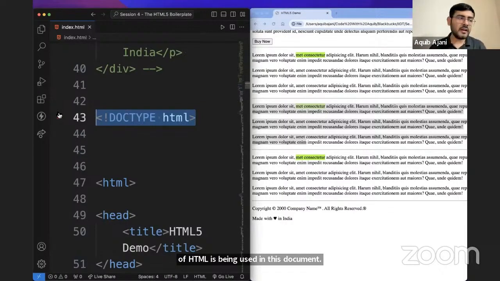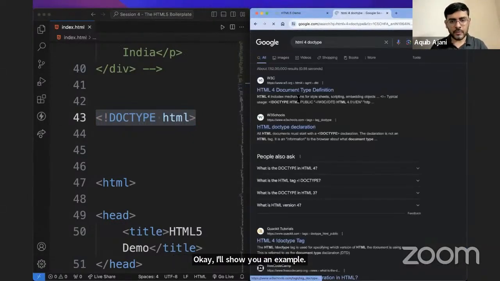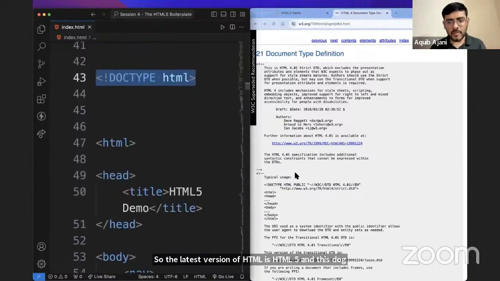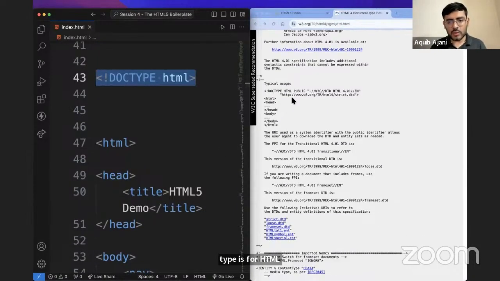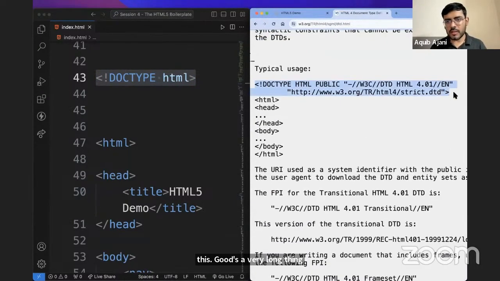That is misleading. But instead, what it does is it tells which version of HTML is being used. Okay, I'll show you an example. So let's go for the HTML4 doc type. The latest version of HTML is HTML5, and this doc type is for HTML5, right? If you go to HTML4, you can see the doc type looks like this. It's a very long thing, as you can see here.